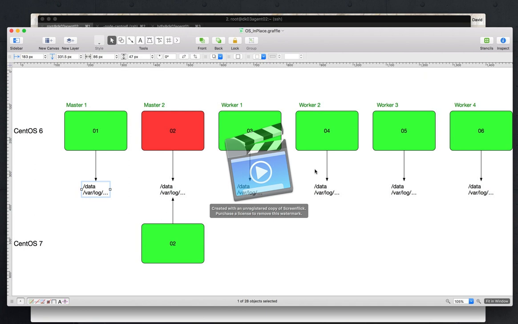Hello, this is a demo of how to do an in-place replacement of the OS on an HDP cluster while maintaining the integrity of the services and the data for that particular host. In my demo, I have a 6-node cluster, 2 master nodes, 4 worker nodes. All of the nodes currently are running CentOS 6. I will be replacing master node 2 with a CentOS 7 version of the same.